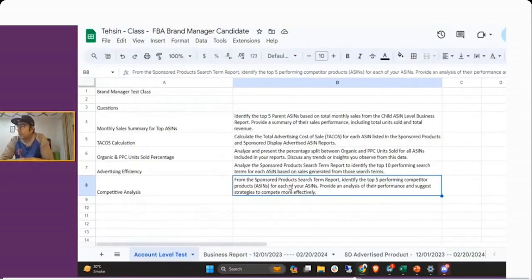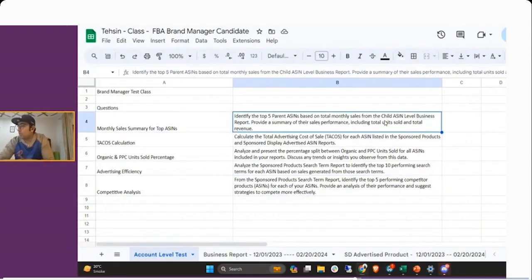Okay. Identify top 5 parent actions based on total monthly sales on child level business report. We have business reports here.